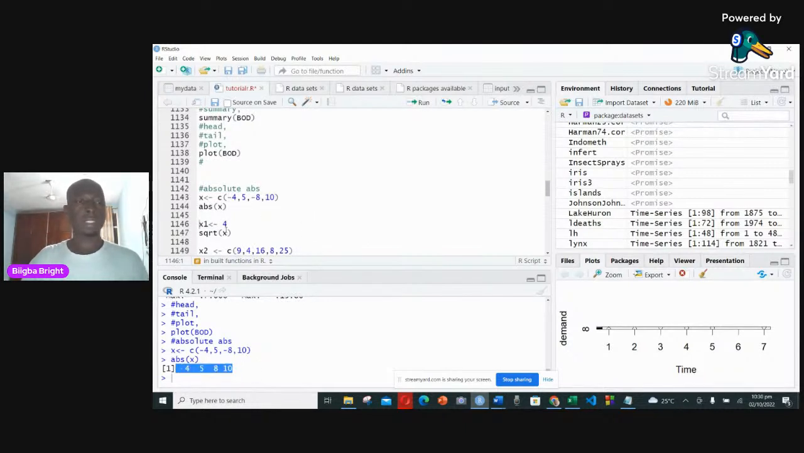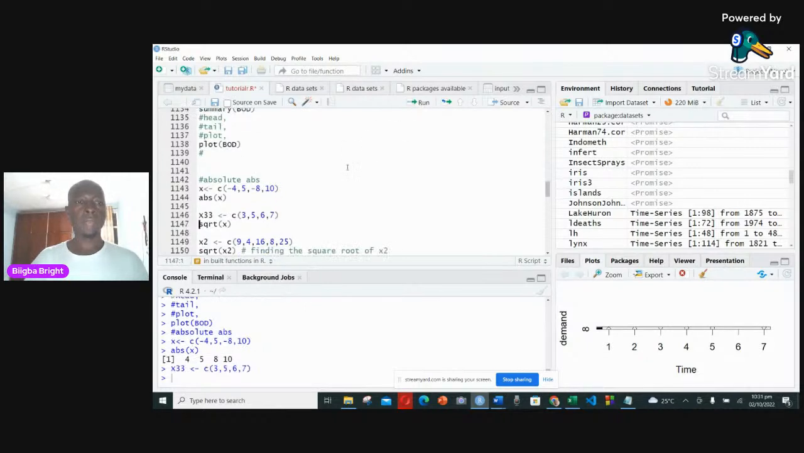So the next inbuilt function I want to do is square root. Let's say I have a vector, and I'm just going to build that vector quite quickly. Let's say I have a C, and I have 3 and these numbers. All right. So if I run this, I actually find the square root of each of them.